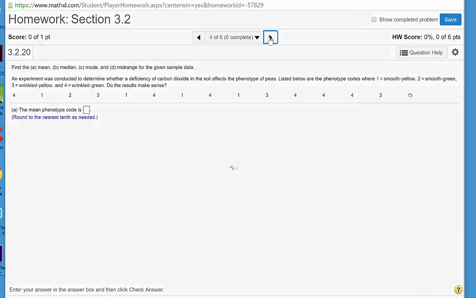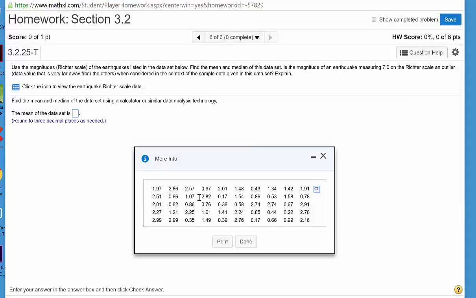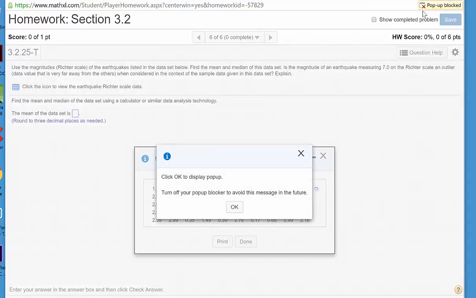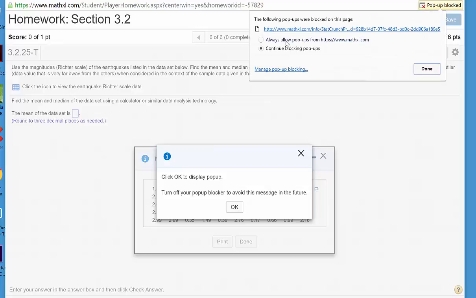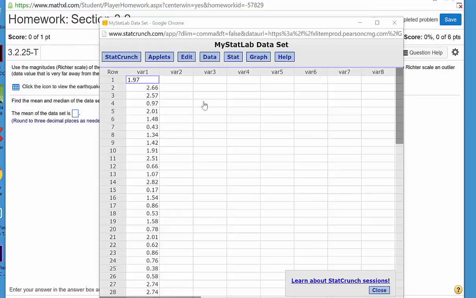So you want to be able to do it in both, really. Let me go ahead and pull up the one that's got a lot of values in. I would not want to put these into the calculator. So I'm going to click here and I'm going to go open in StatCrunch. Okay, so I need to make sure I allow pop-ups from this site. So it pulls it up into this spreadsheet view.